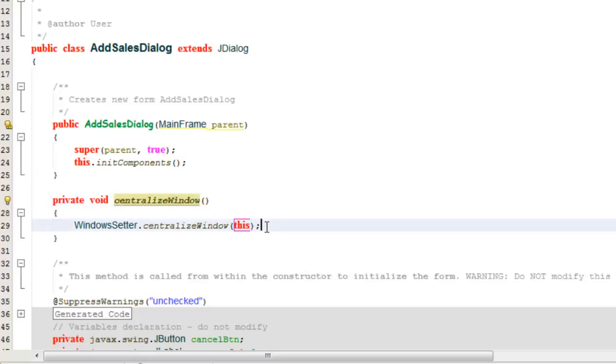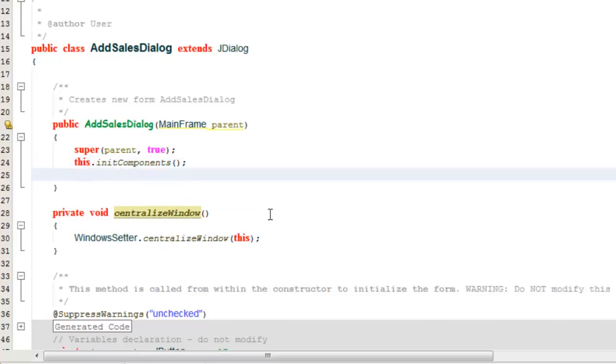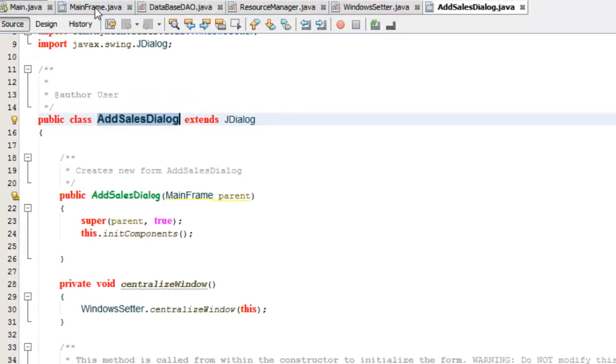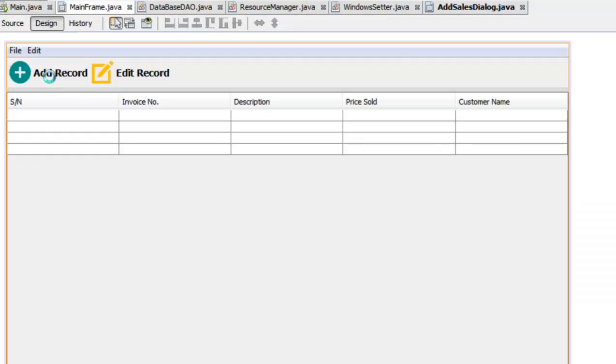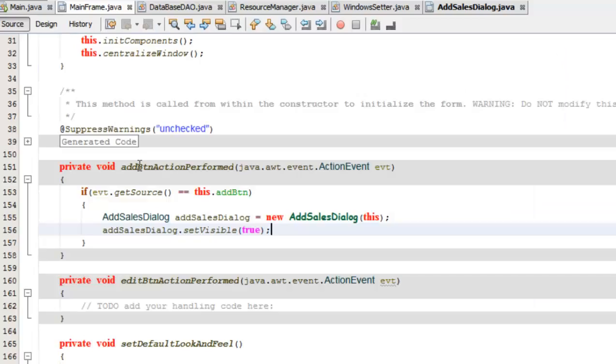In order for it to work, we're going to have to call this centralizeWindow right here in the constructor of the add sales dialog. Recall that in order for this add sales dialog to be initialized and made visible, we called it in the main frame here, and when you click on the add record button, this add button action performed event took effect. You can recall that in the previous video. Then we instantiated the add sales dialog by calling this constructor, and then we made it visible.